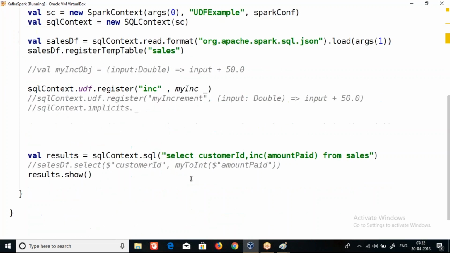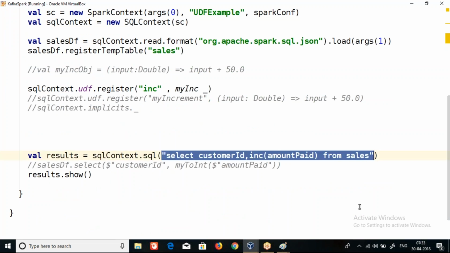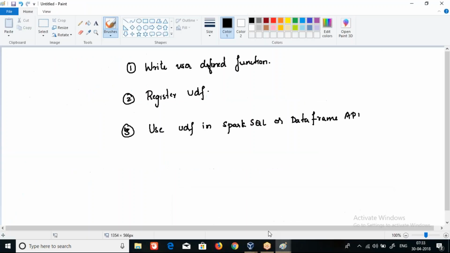Now we have used this user defined function in the SQL query. Now how do I use it in the data frame API? When you use it in the data frame API, it's slightly different, very slightly, not too much of a difference. These two steps remain the same: you write a user defined function, and use it in your data frame API, but the way you register is slightly different.